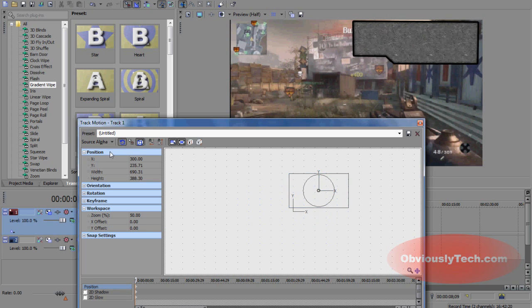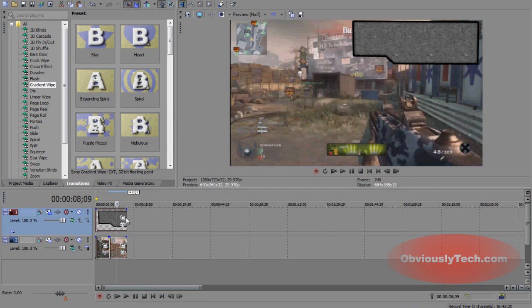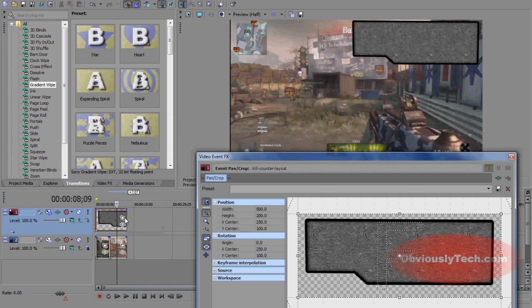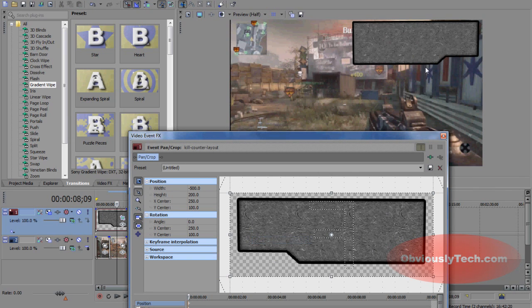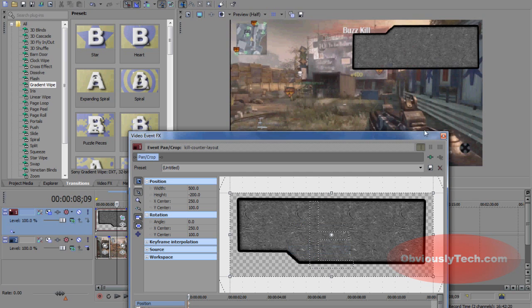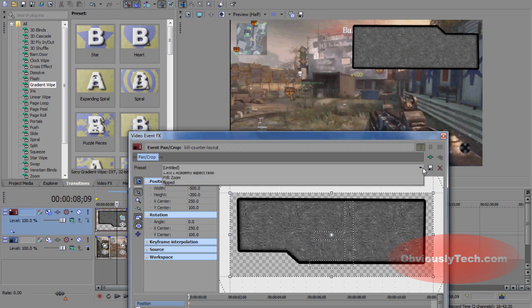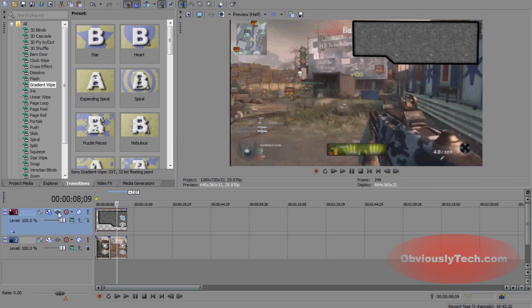Now if you want to put it in the top left corner, all you have to do is go into the video event pan crop. You right click here and you say flip horizontal. So now you see you've got the little div down here, so you can simply use track motion to move it over here. I'm going to go back to the default. If you want to put it on the bottom right, you say flip vertical. Or if you want bottom left, make sure you flip vertical and then flip horizontal. That easy. Then of course use your track motion to relocate it.